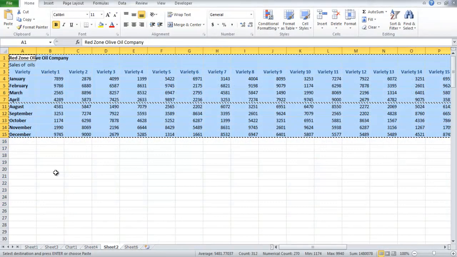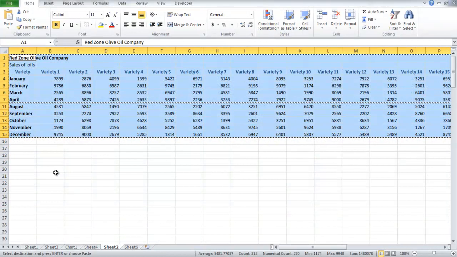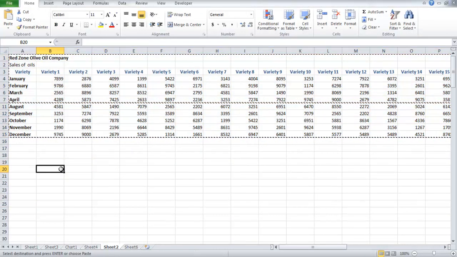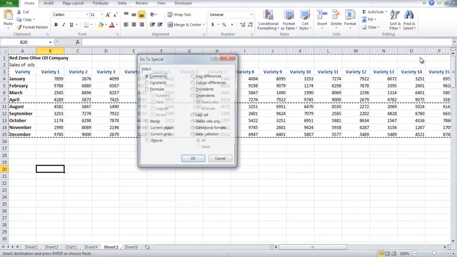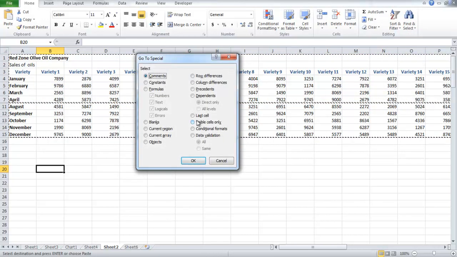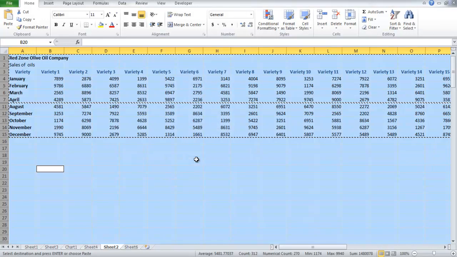Another way of selecting the visible data is by going to the Find and Select button, and from the drop-down menu, selecting the Go to Special option. When the box appears, click on the radio button of Visible Cells Only, and click on the OK button.